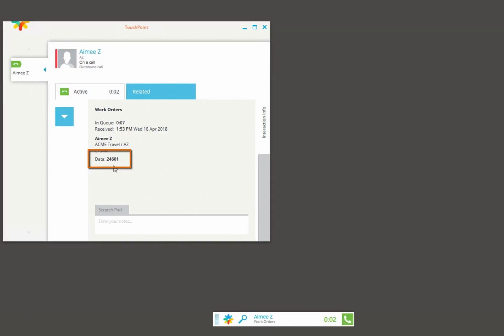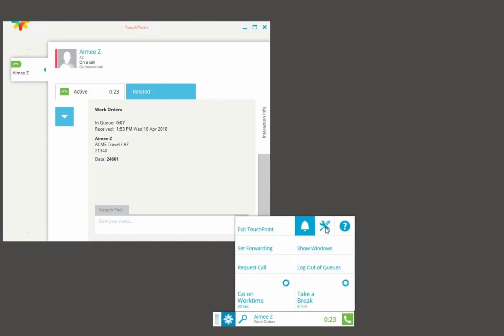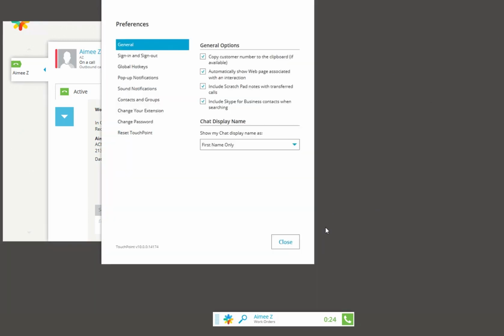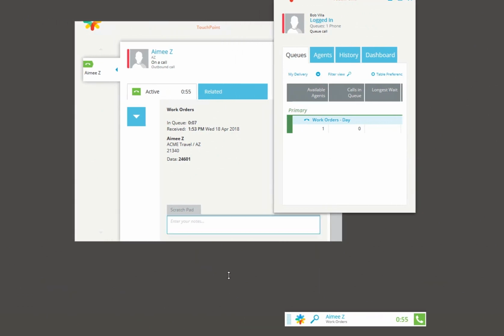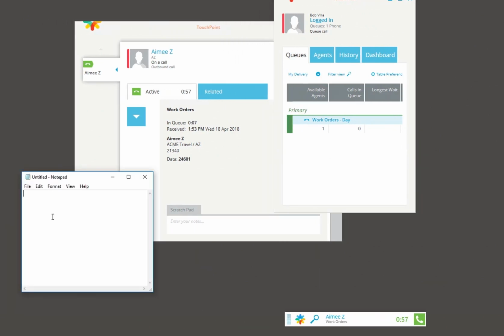As you can see here under the data field, we have 24601. Now to take that a step further, I can make sure that under my preferences, and this can be enabled from the administrator level and pushed out to all agents, that the option for Copy Customer Number to Clipboard has been selected. What this does is it copies that data to the clipboard so that I can simply right-click and select Paste, or use the Windows shortcut Control-V.